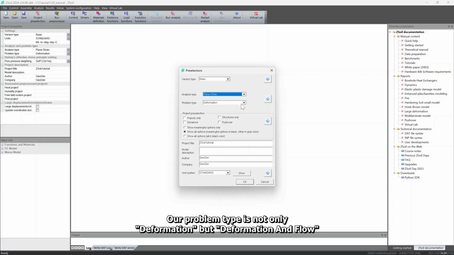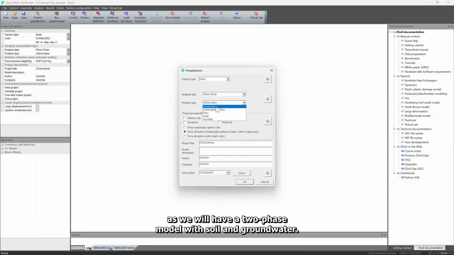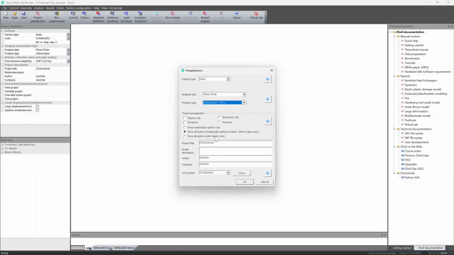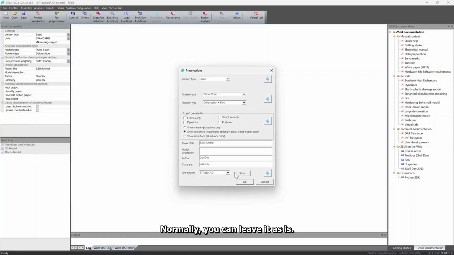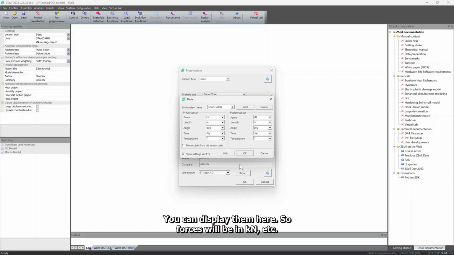Our problem type is not only deformation, but deformation and flow, as we will have a 2-phase model with soil and groundwater. Here, you can give your project a title and set the author and company name. Down here, you can define the unit system in which you'll later need to define your model parameters. Normally, you can leave it as is. You can display them here. So, forces will be in kilonewtons, etc.